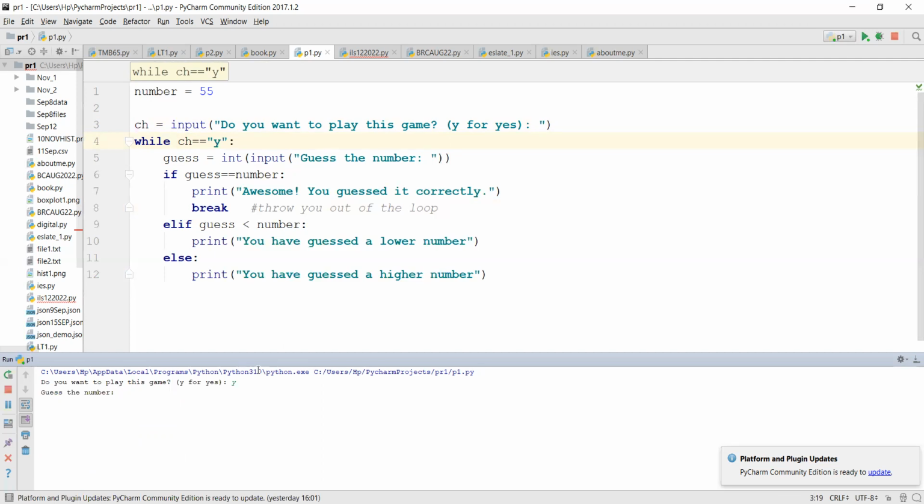Now you see, once you say Y, there's nowhere we are changing Y to N, right? So this is also kind of an infinite loop, because we are reading the value outside the loop, so you'll only read it once, correct? And once you read it, ch is Y and it goes inside, and your program will run forever. So it will break only when it comes to break. So let's say I guess the number 33, lower number 55. Awesome, you guessed correctly, and break is what ends it.